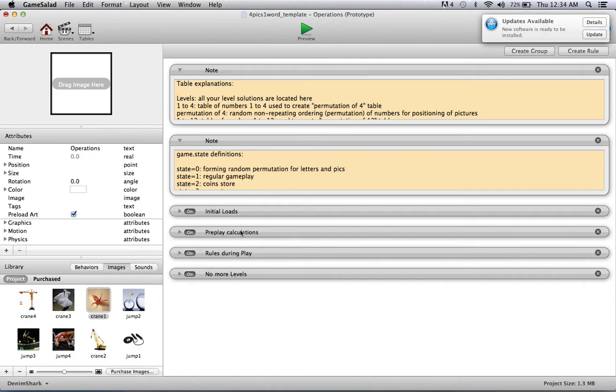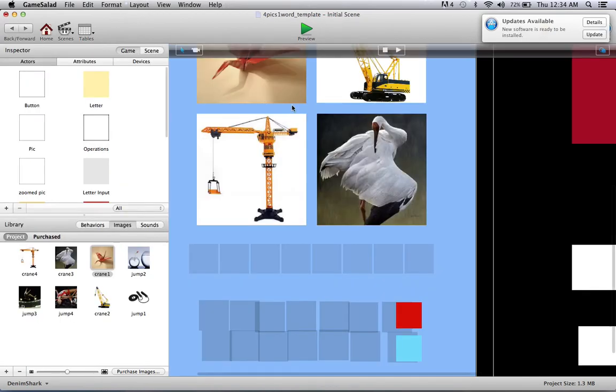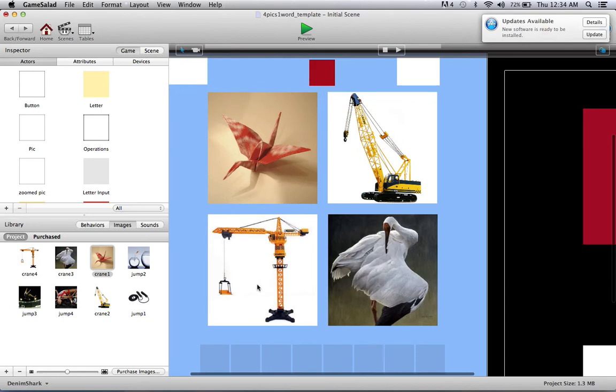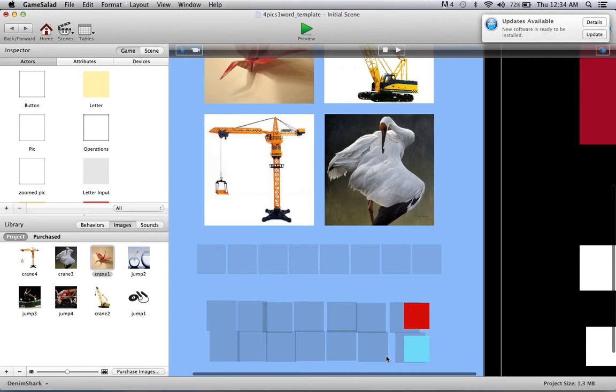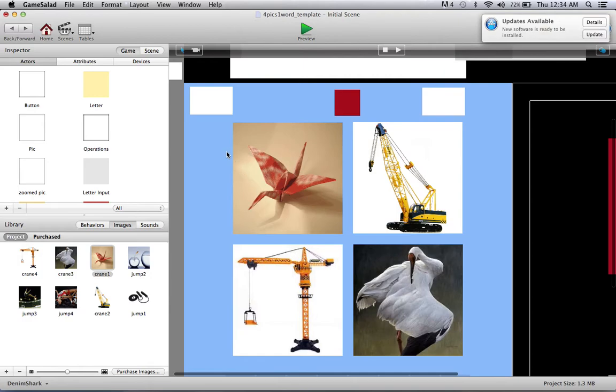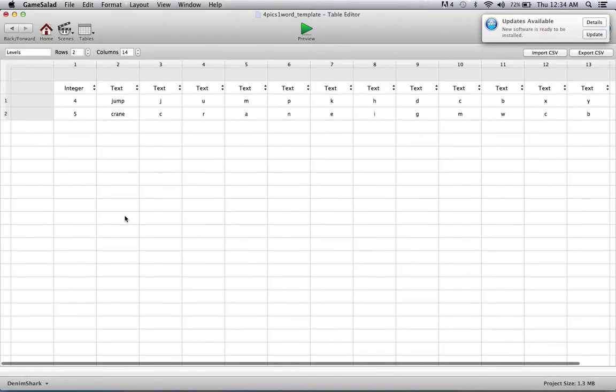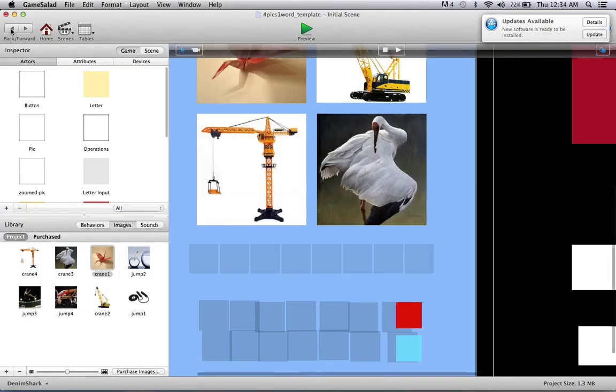This actor will actually take care of a lot of behind the scenes calculations, such as randomizing where each one of these images will go. So crane 1 will not always be here, it might be here, it might be here, and so on. It also randomizes the position of the letters, which is cool too. And lastly, it will choose a random level from your table, and it will never repeat the same one twice. So that's going to give you a nice different gameplay for every user. No 2 gameplays will be alike.